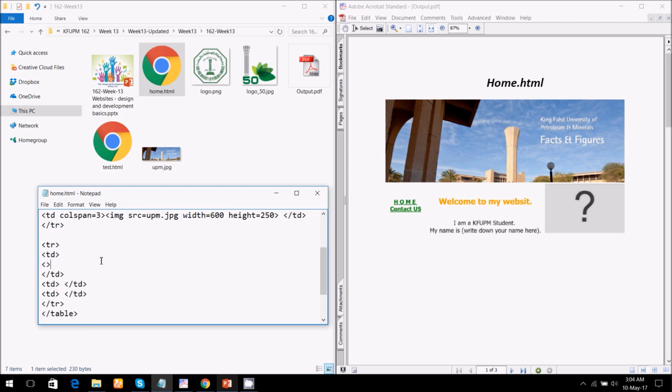So in the second row, first column, I am now adding the hyperlink with the a tag. So I'm going to add home now, so tag a, and the attribute href equal, just I have to write down the page name home.html. Then we can write down the word home, and we can close the a tag.